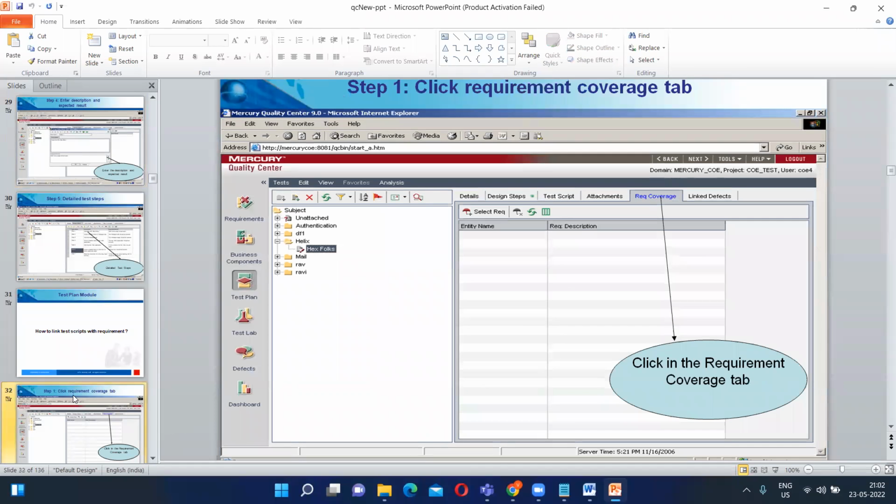Now the thing is how to prepare RTM. What is the step, Mahesh? Do you remember anything? First we'll click on what? Requirement coverage. Then we'll click on what? Select requirement. Then what will happen? All the requirements will be shown here or not? Yes. Then we'll select the requirement and click on the left arrow button. That's all.